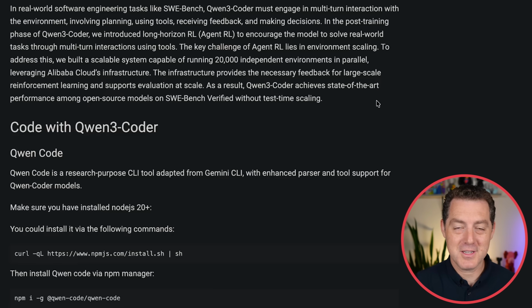And they said it right there. This model does not use reasoning. It does not use thinking. There's no test time scaling. So imagine when that gets added to it, how good this model will be.